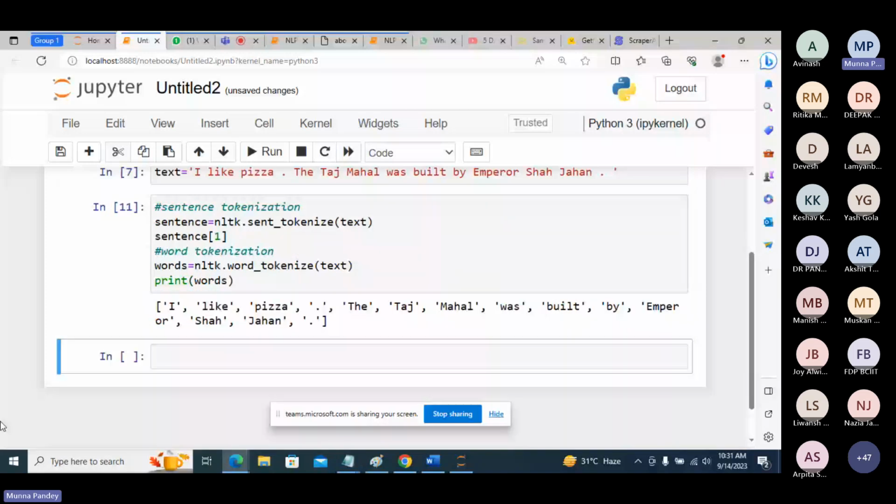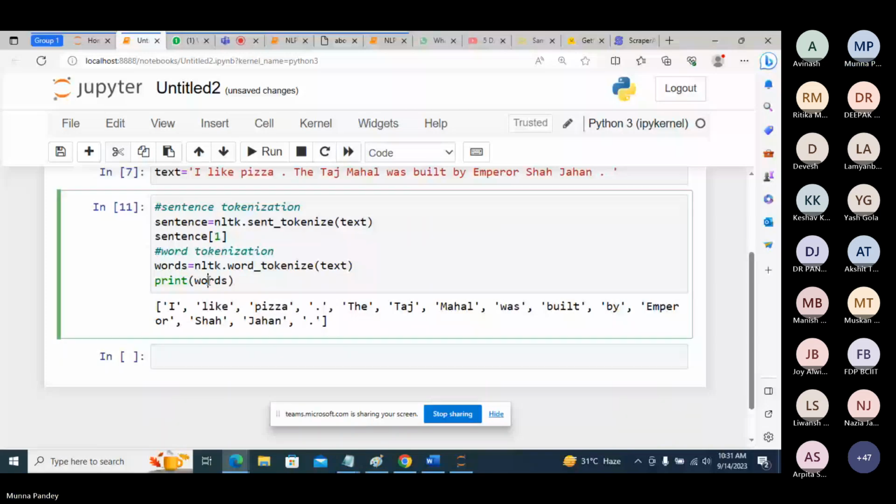So guys, first of all, just tell me, what is the type of this words? Do you have any idea? Let's suppose I want to find the type. How will we get the type, guys? What is the return type of this function? No idea? So this is a list. Did you get this? This is a list.